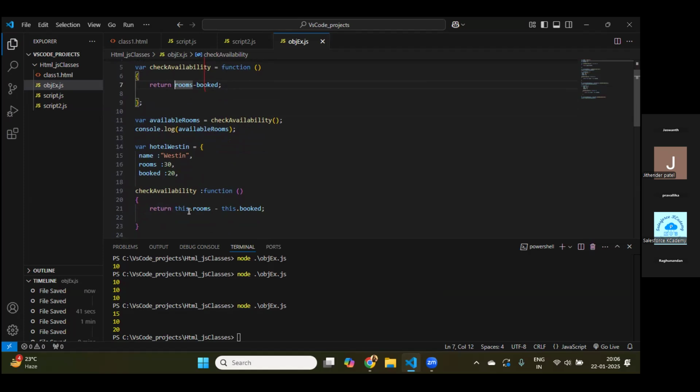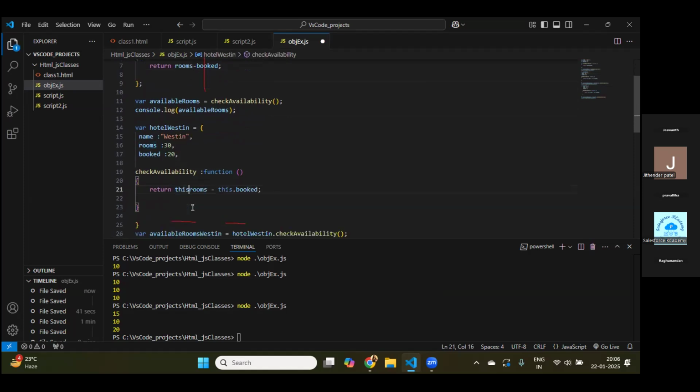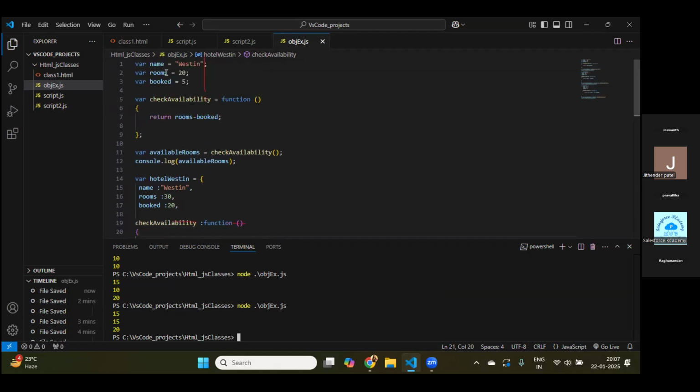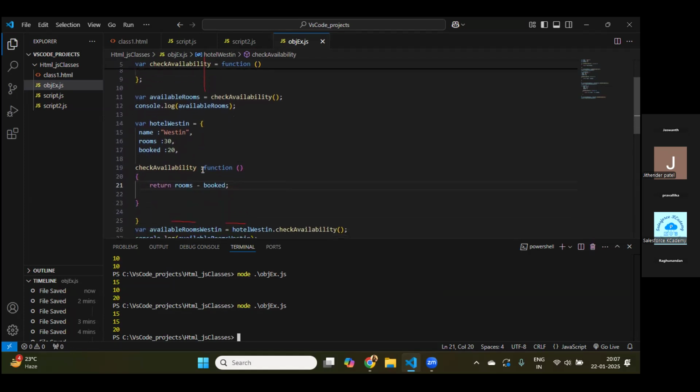Suppose we don't use this dot, this dot. Now execute. What happened? It was taking the global values, because I didn't tell it to consider this object's data. I just told it rooms minus booked. So it ignores the properties belonging to its object and takes the global data.